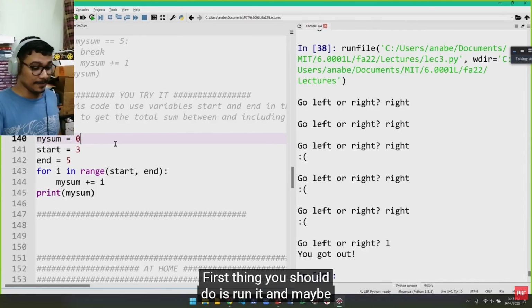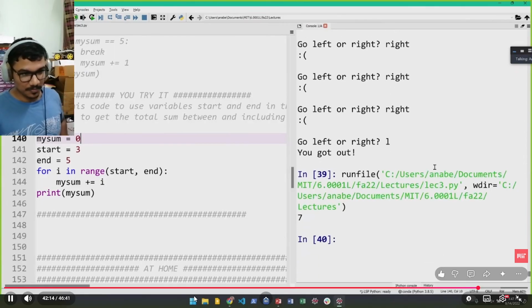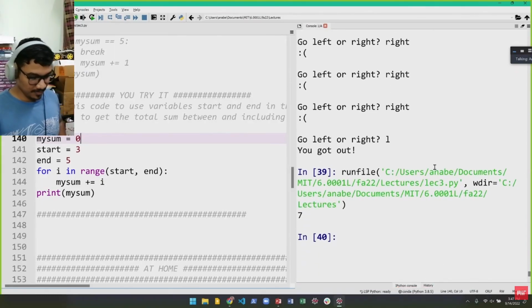the earth. First thing you should do is run it and maybe see what answer it actually gives you. So I just ran it. It gave me a 7. When you're encountering an output that's not quite what you expect, one of the first things to do, you can obviously use the Python tutor, but another thing you can do is put print statements at various places.